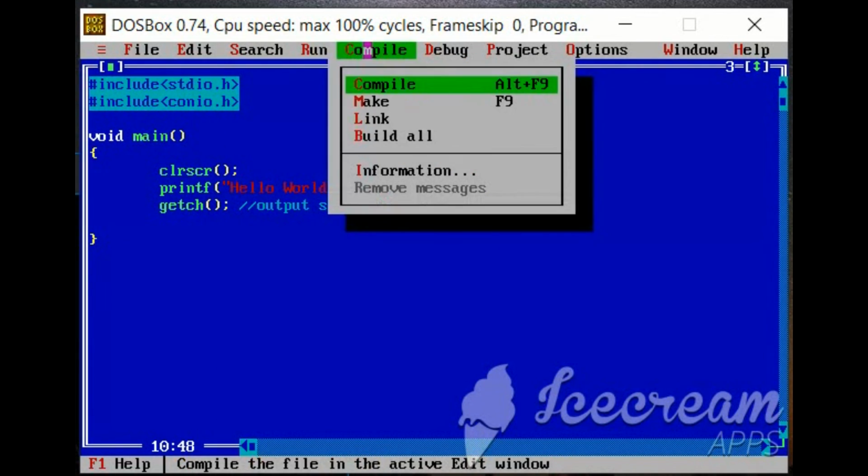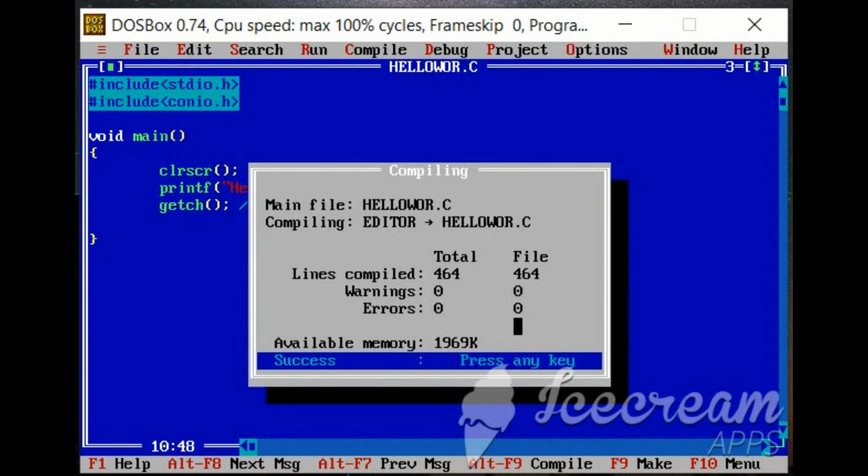Now the next step is compilation. Here you can see a window with multiple pieces of information, like how many lines are compiled, and any errors or warnings inside our program. It indicates success, which means there is no error. You can press any key to exit from this window.